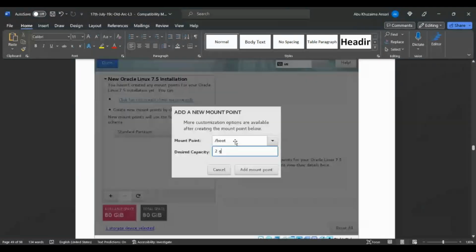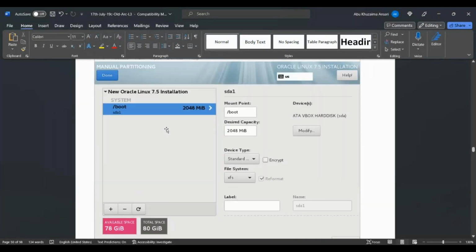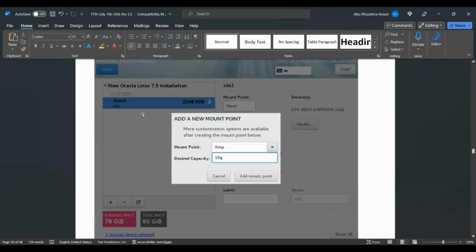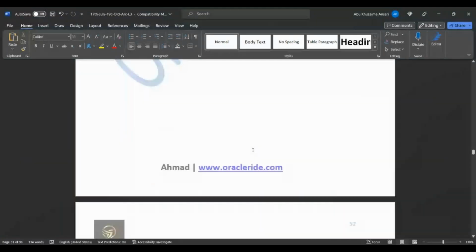So we will start with boot, 2 GB. And when you say okay, boot will come here. And next again, for tmp you are giving 10 GB. Okay, so according to your storage you can choose it. Okay, minimum 1 GB is required. Okay, then tmp will display.